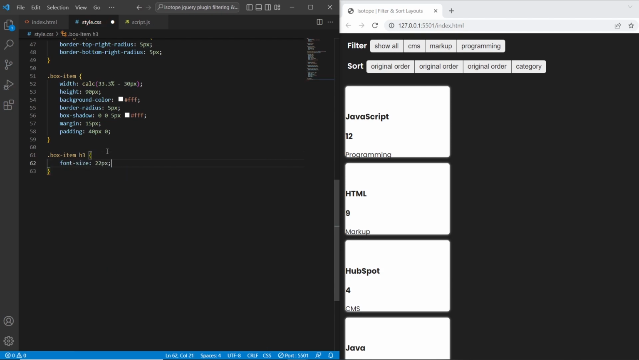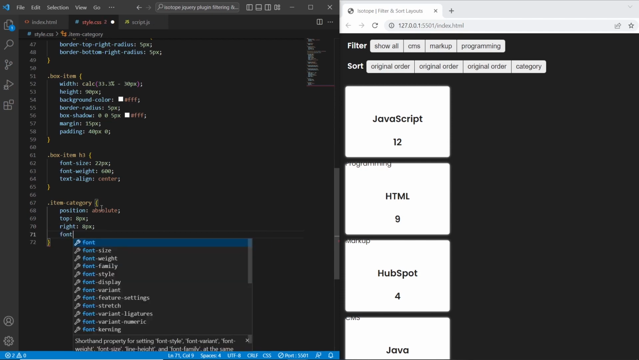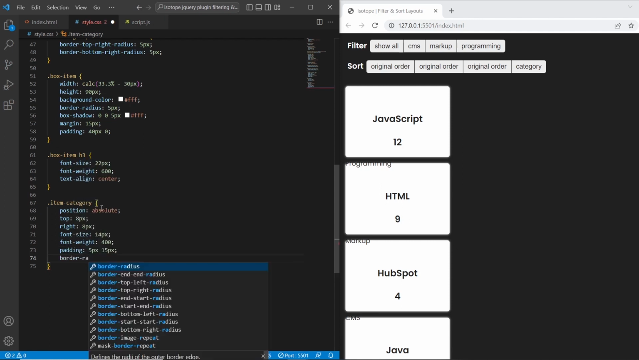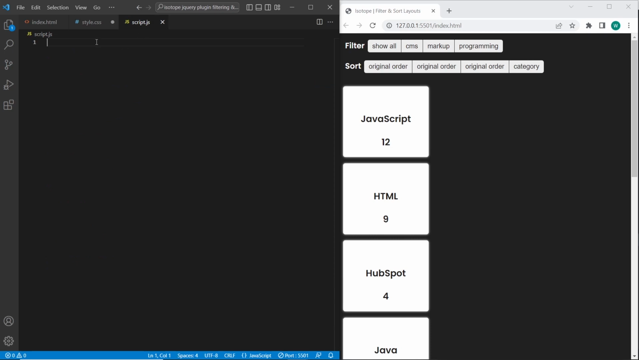For h3 heading I will set font size 22 pixels, font weight 60 and text align center. However, item category I want to locate over here, so it will have a position absolute. I will set top and right position, font size will be 14 pixels, standard font weight. Also for each category item I will set custom background color, so I would say it will be displayed as a text.